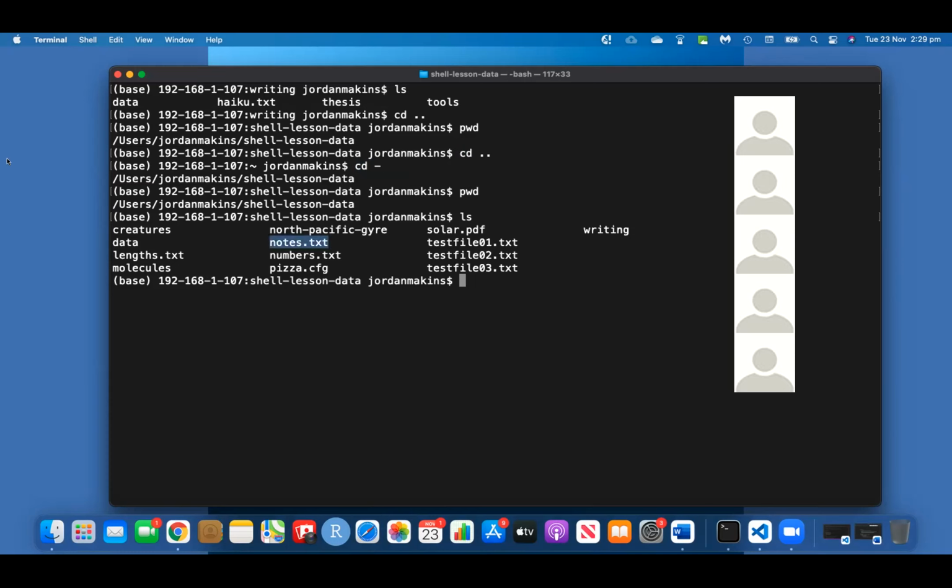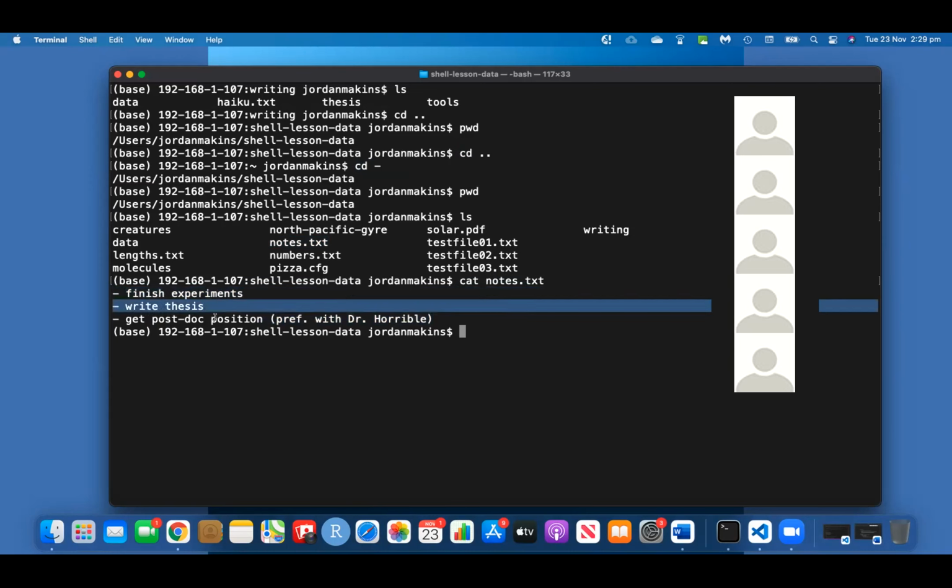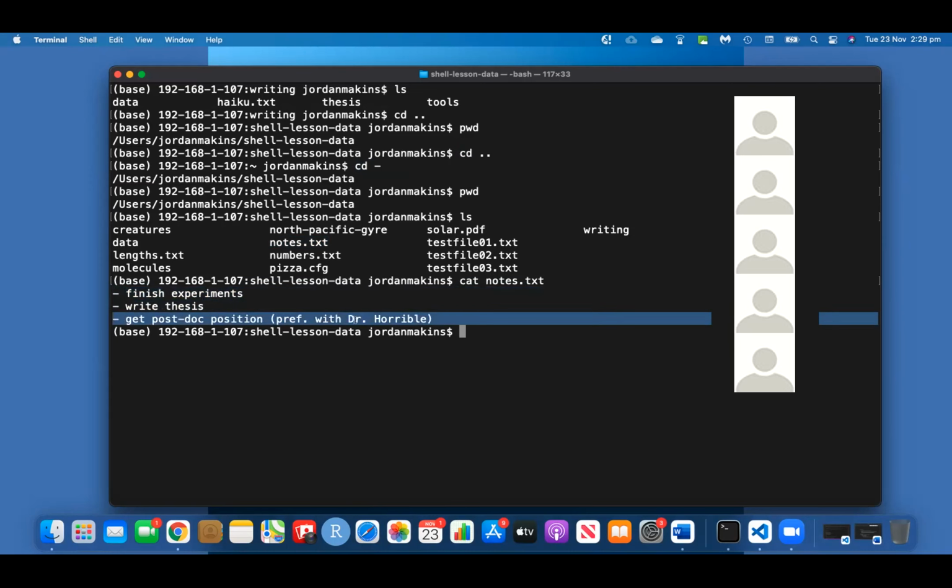We're interested in this notes.txt file here. So I'm going to type in sed, specify the s here for substitution. Maybe it'll be good to see what's in the file first for everybody. So we've got a to-do list, basically, somebody's notes: finish experiments, write thesis, get postdoc position, preferably with Dr. Horrible.